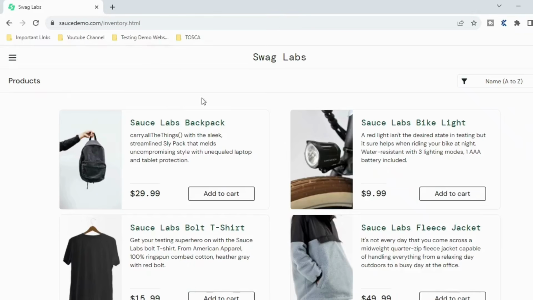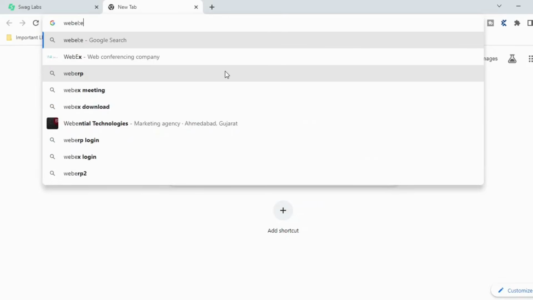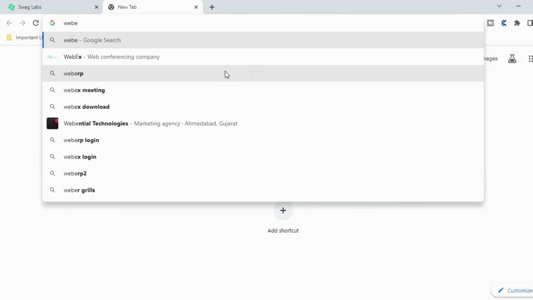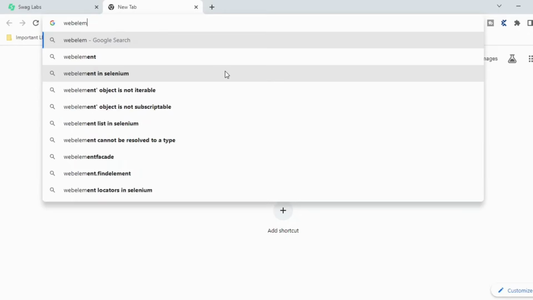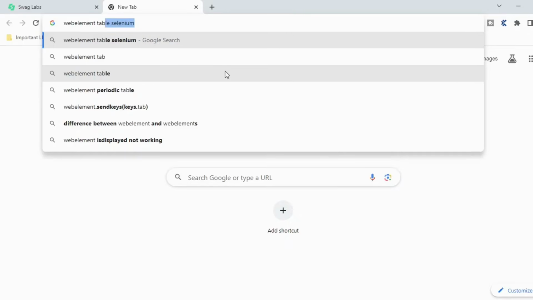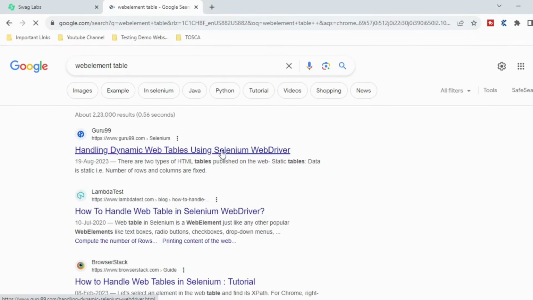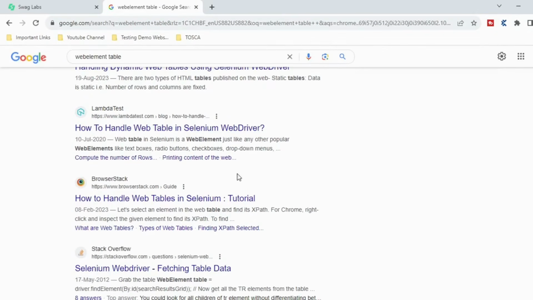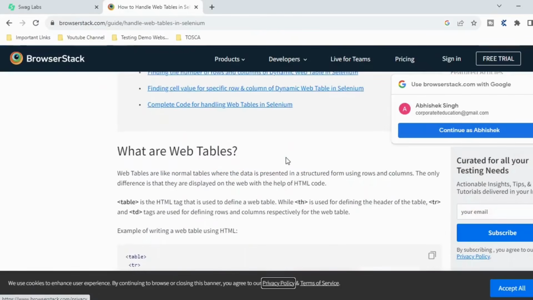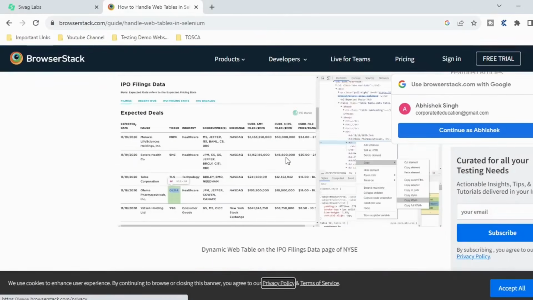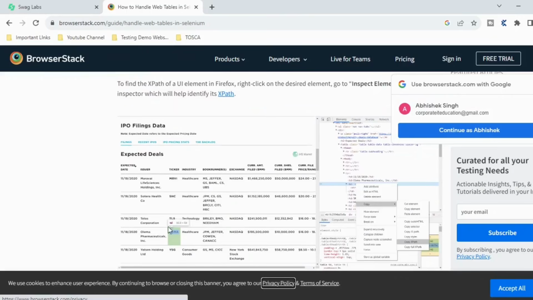So let me look into this web element table. Anything is fine. Wherever you are able to see a web element, it will look something like this. Let me just check. Yeah, it will look something like this. Okay, a web table will look something like this.